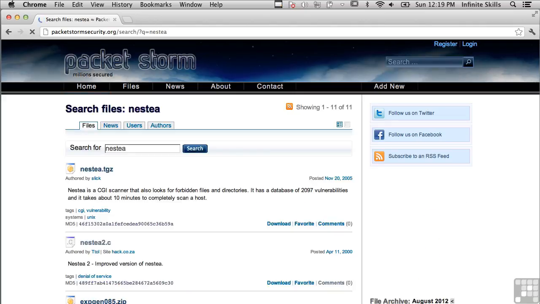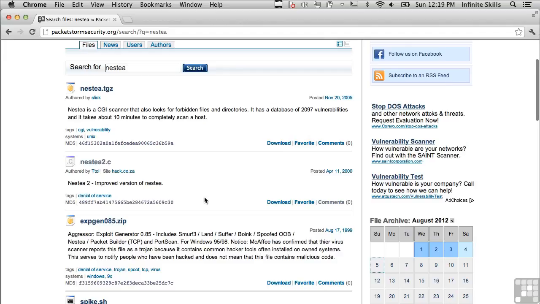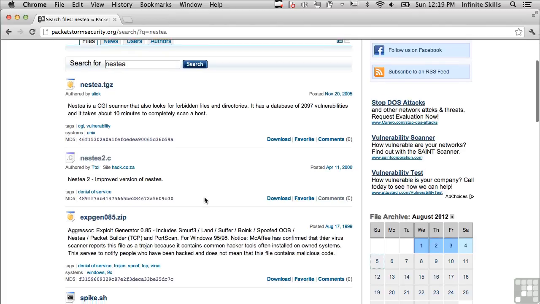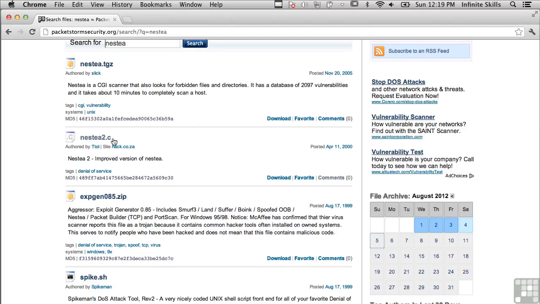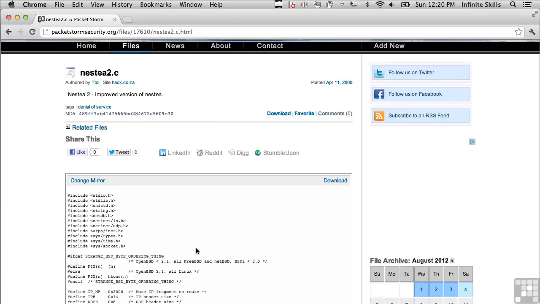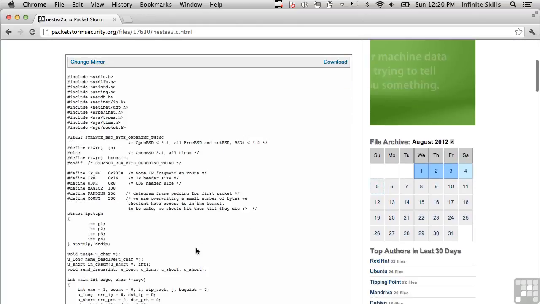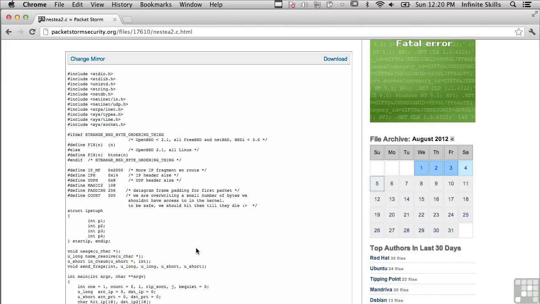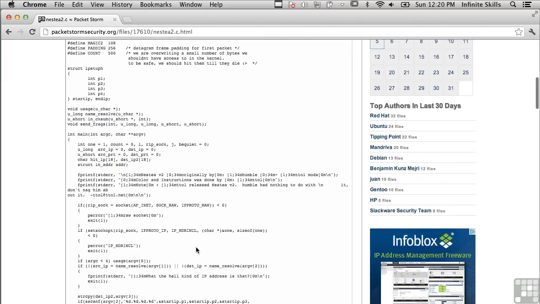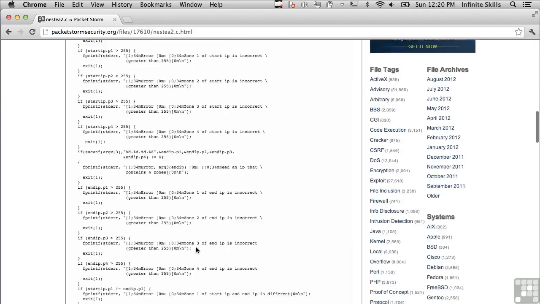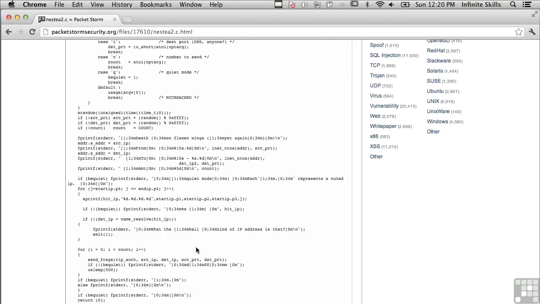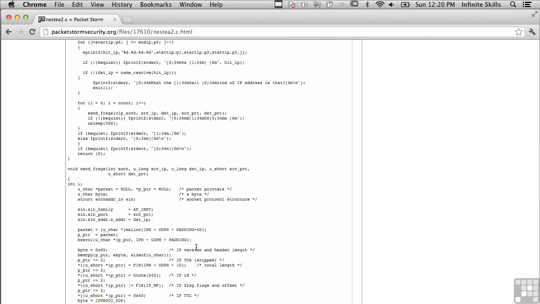of service attack. And I'm looking up Nestea, and I'm not looking up Nestea as in something I want to drink. There is a particular denial of service attack called Nestea. And you can see if I click on it, it actually shows you the source code for this particular type of attack. So this is a particular denial of service attack that was popular a dozen years or so ago.